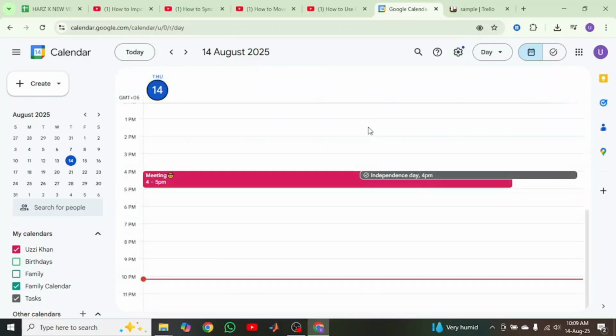Hey there, today we're going to look at how to import Google Calendar into Notion step by step tutorial. So let's get started. First, head over to your Google Calendar.